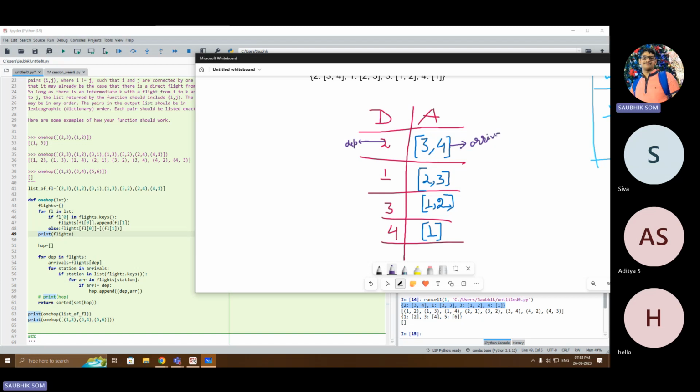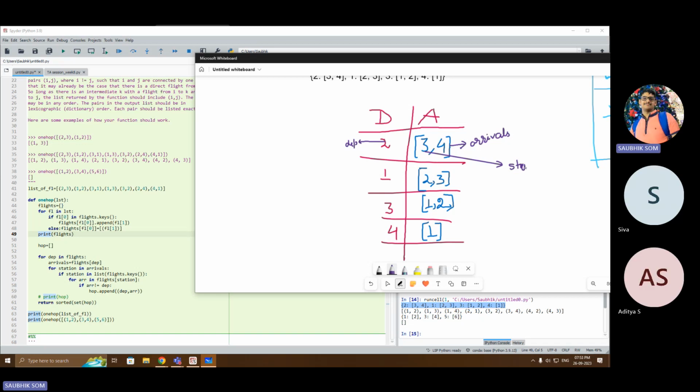Okay, so the whole list is my arrivals. For station in arrivals, now for my first station in arrivals. So I'm just trying to show you the first run. This is my station in arrivals.